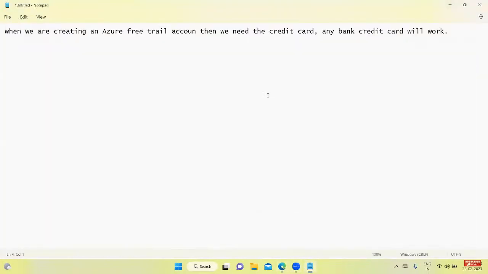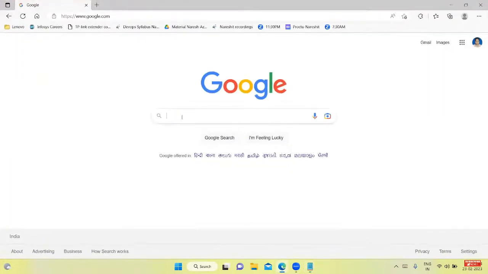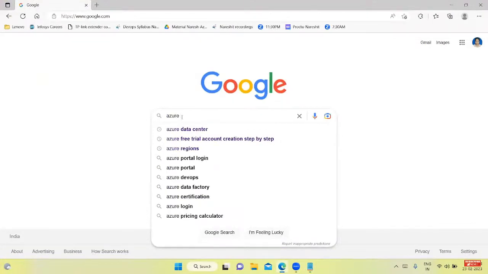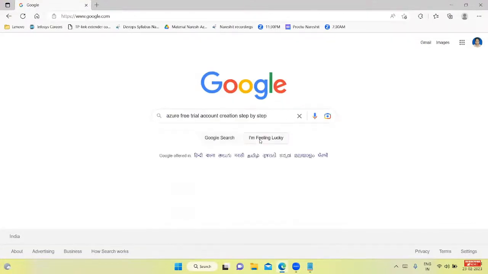It will ask for the credit card holder name, the credit card number, the CVV number, the expiry date of the credit card, and the house address. All these are sensitive information, right? So what I'll do, guys, I'll give you the article: Azure free trial account creation step by step.